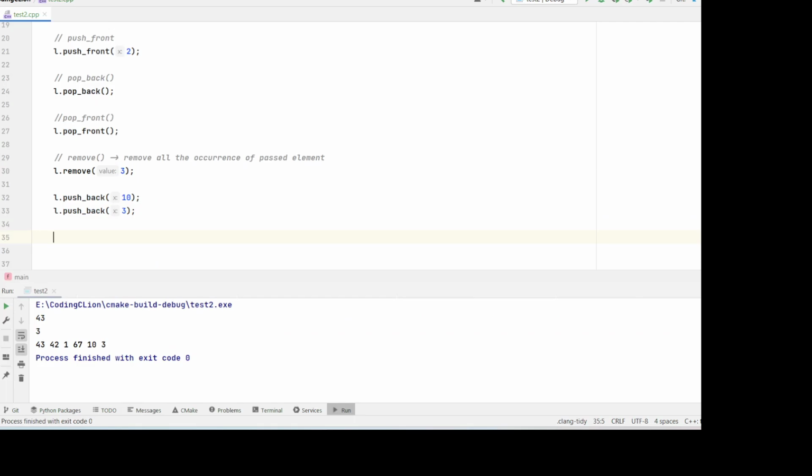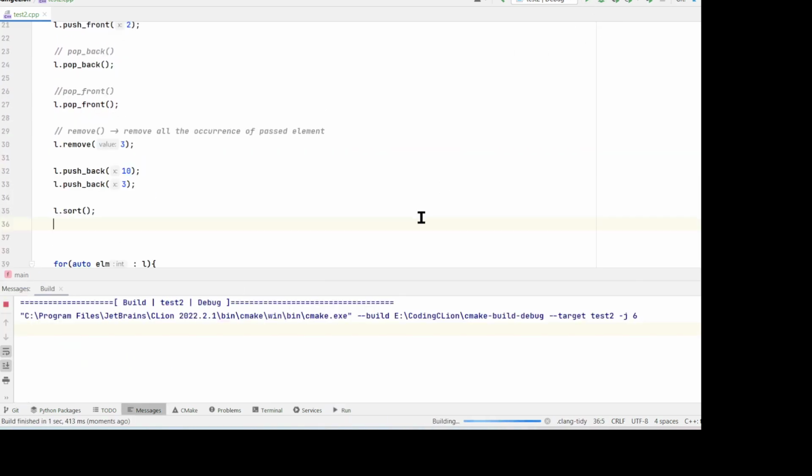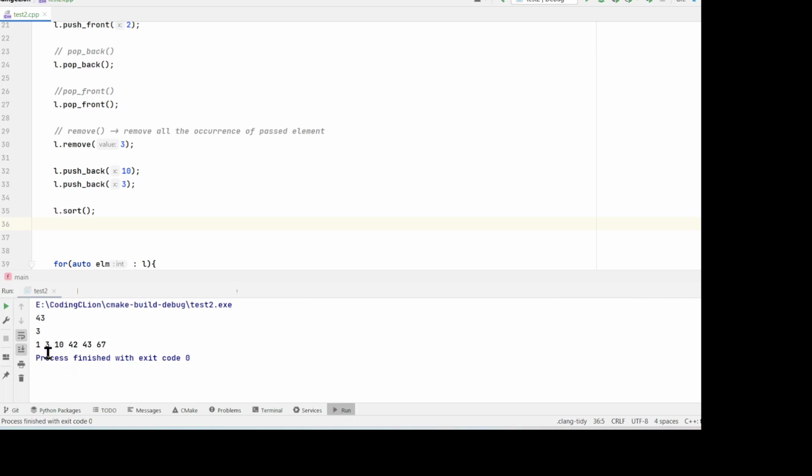Now we want to print this list in sorted order. Then we can sort this list. So now the list is sorted, and it will be printed in ascending order. So sort is a function to sort the list.